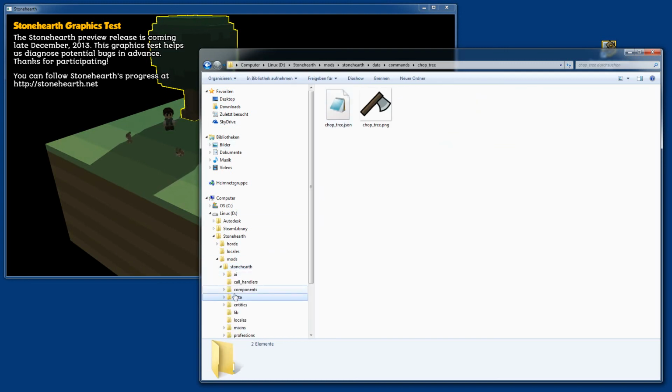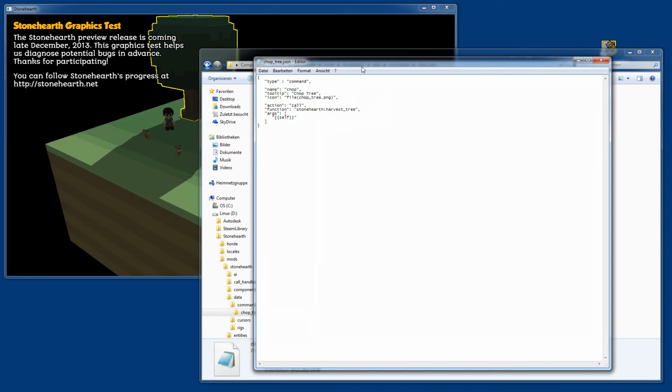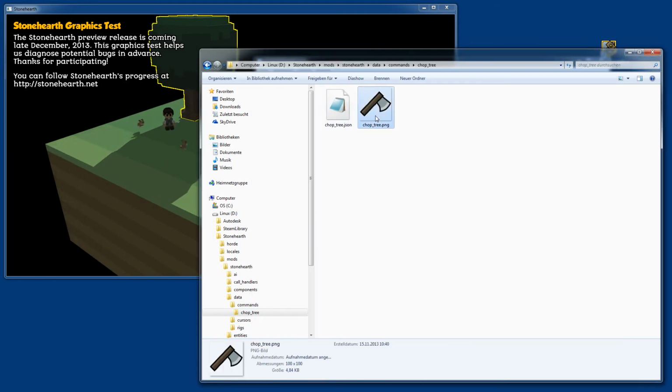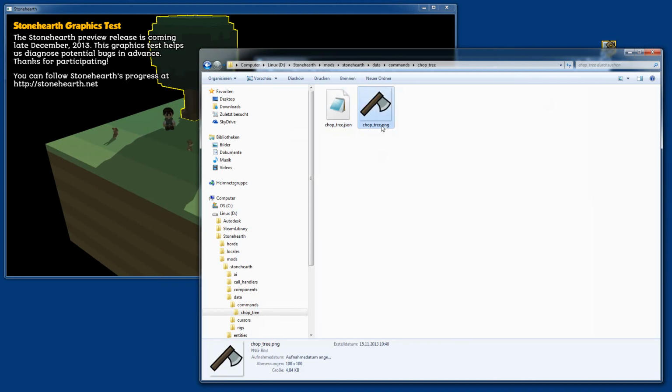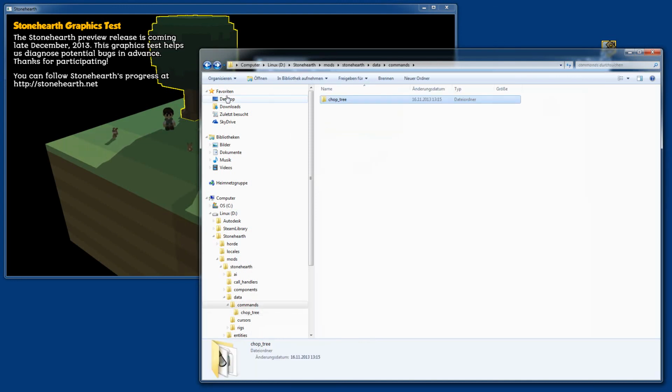Here, if I go down into the data commands job tree, you see the icon, which we will see in the game as it seems. If I open the JSON file related to it, this one is defining actually a command as it seems. This will be chopping the tree. It's allocating this icon, which is called chop tree PNG, which is this one here, to this command, and it calls an action. So that's the way how you probably add icons or link icons to actions. So that's an interesting one.